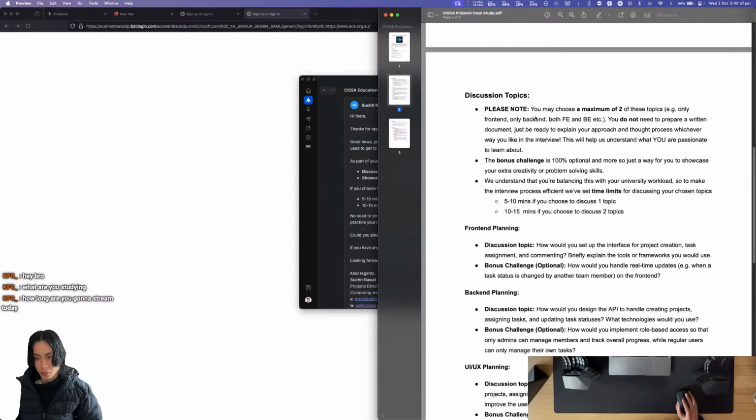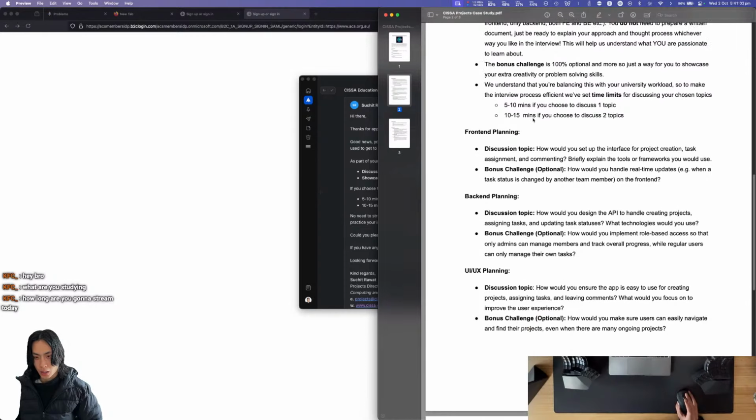Discussion topics, you may choose a maximum of 2 of these. The front-end planning, the back-end planning. How would you handle real-time updates of the task status? Set up the interface for project creation, task assignment, and commenting. It might be similar to something like Trello. Briefly explain the tools or frameworks you'd use, maybe like React.